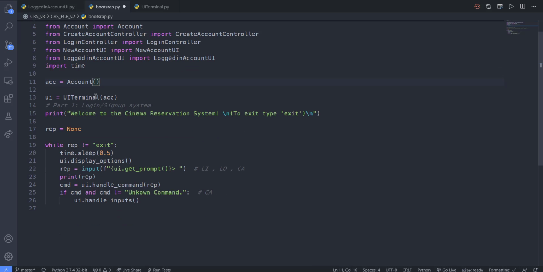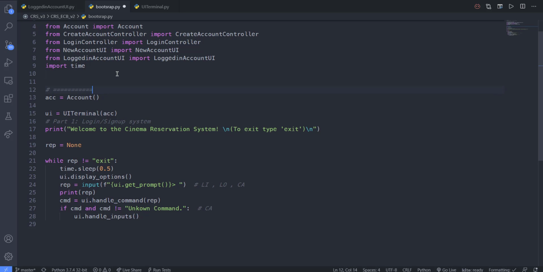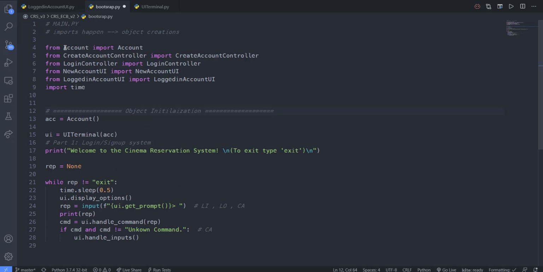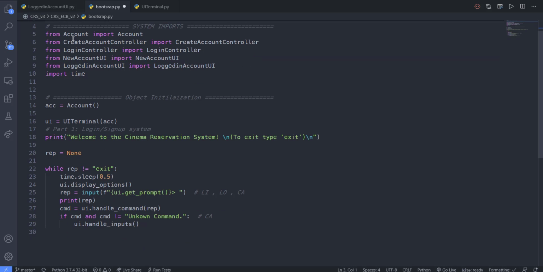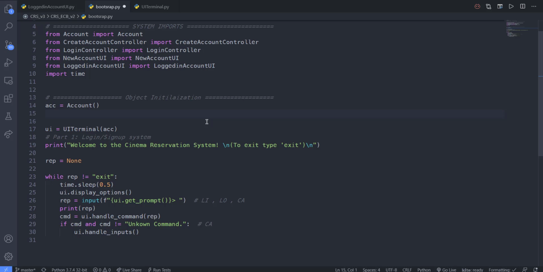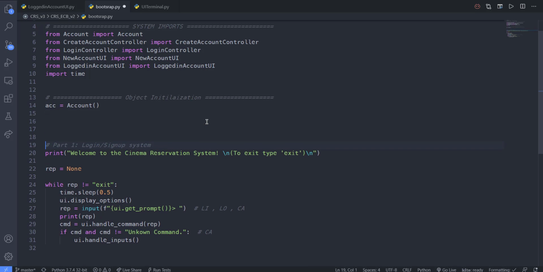Now let's create an account of the account. So let's say that these are object initialization, this part, and this is the imports, our system imports. So here, let's say that this is the main program or main loop.